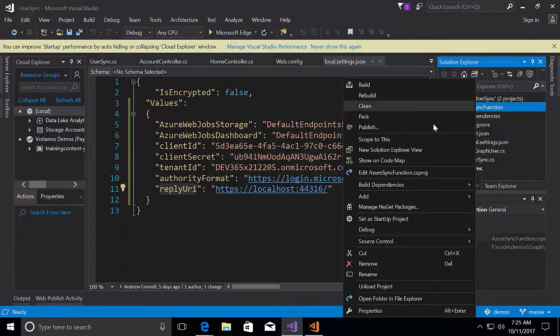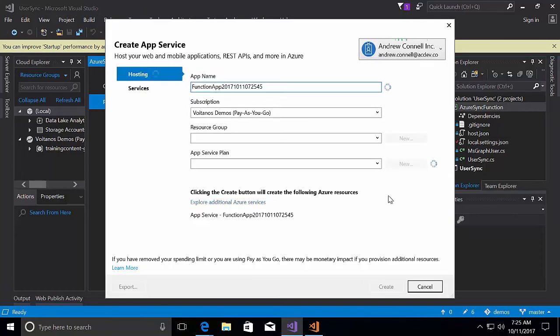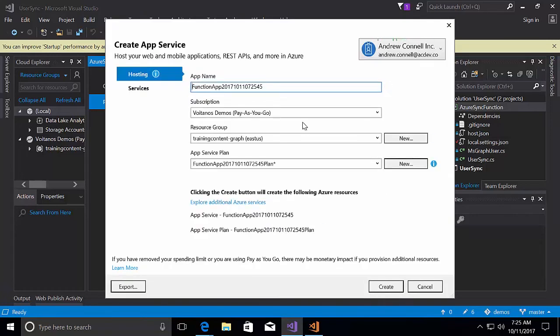So I'm going to right click the function and click publish. So here, when I click publish, I'm going to create a new Azure function application. I'm going to give it a name for whatever I want, pick my Azure subscription, pick a resource group where I want this to go, and then the app service plan where I want this to be deployed to. Maybe if I don't have one, then I can go ahead and create one.